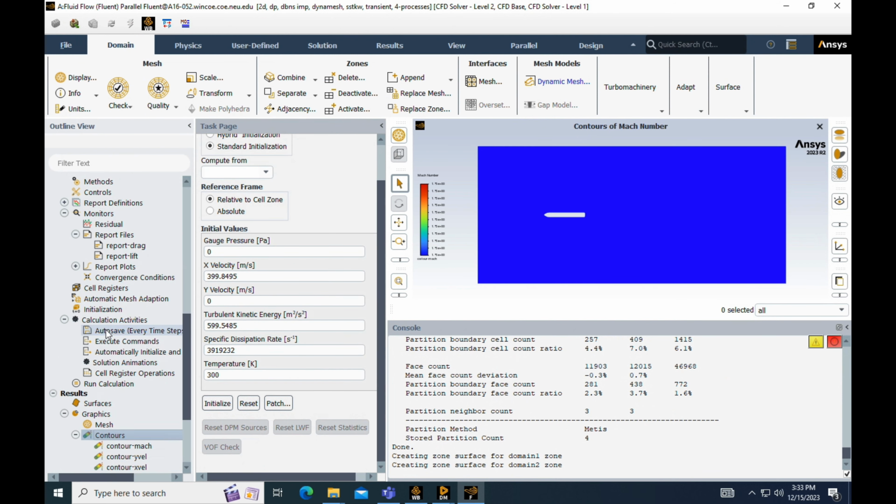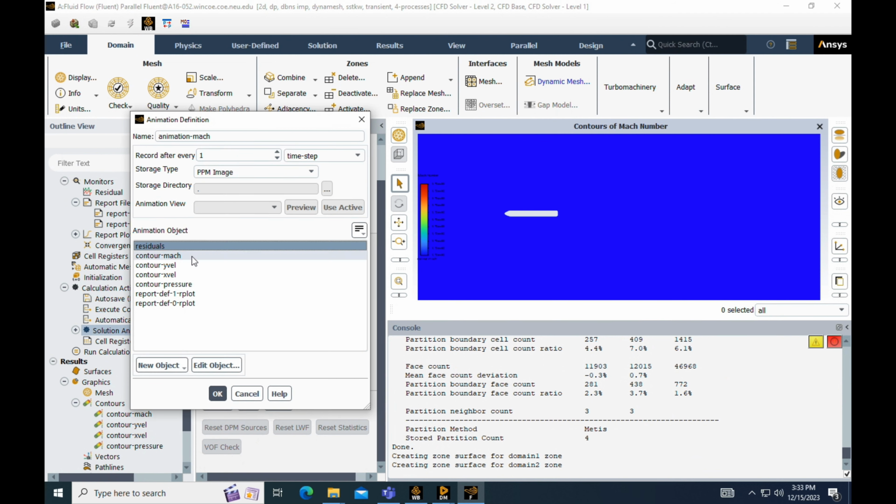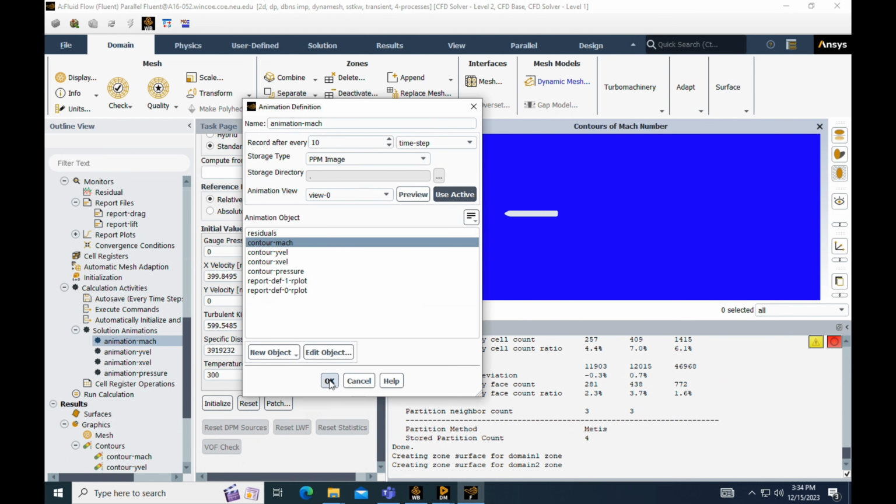Now you go into calculations, solution animations. This is the part where you can customize a lot of what your output is going to be. I can zoom in a little bit, set active. And as you can see, I set it to record after every one time step. I'm going to change this to 10. If you have a lot of data and you have a fast computer, set it to 1 if you want that type of resolution. But we're not that interested in that type of resolution, so we're going to set it to 10. And it'll also make our computation faster. So, trade-offs.